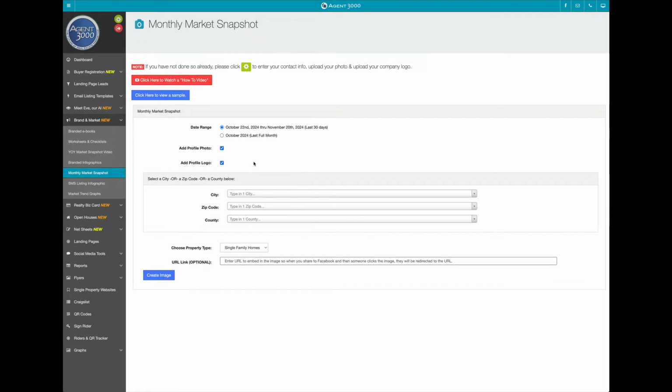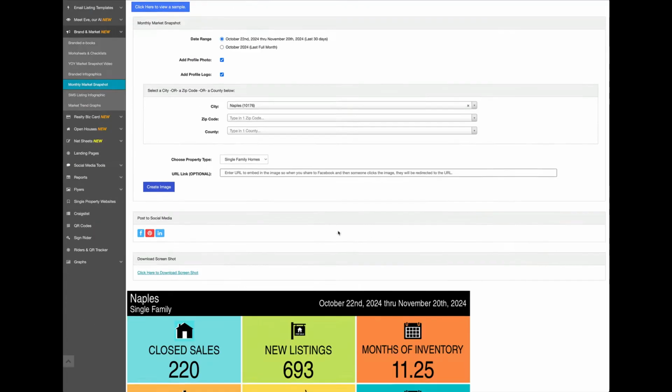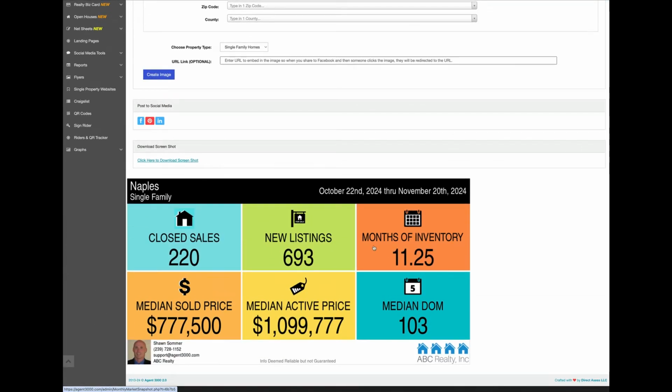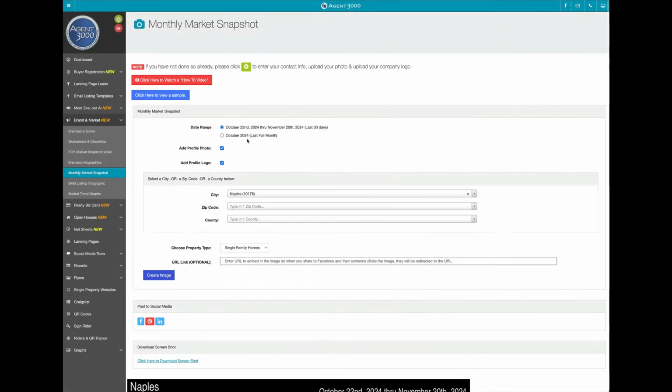Market snapshot. You just type in a city. So if I put in a city here, pick Naples. Just say create image. I can actually embed a link into it too, to send them somewhere else. It gives you all this information. This is from the current date, back 30 days. If you want to do just last month, what happened in October, you can check this. Again, video at the top here.